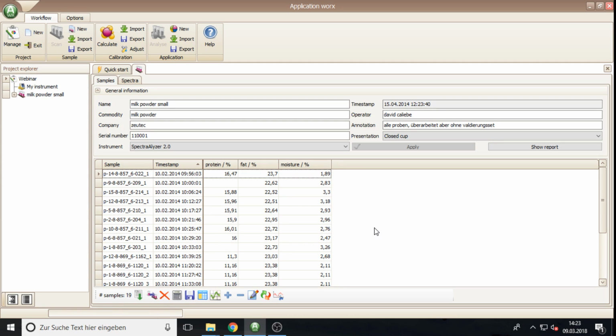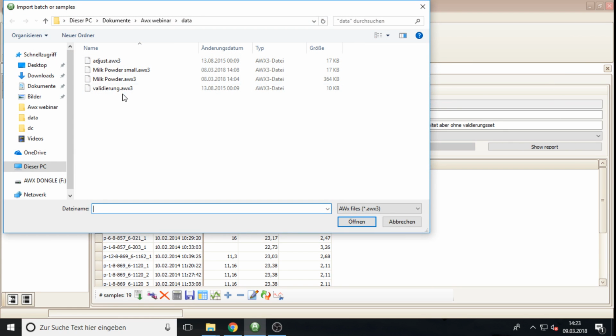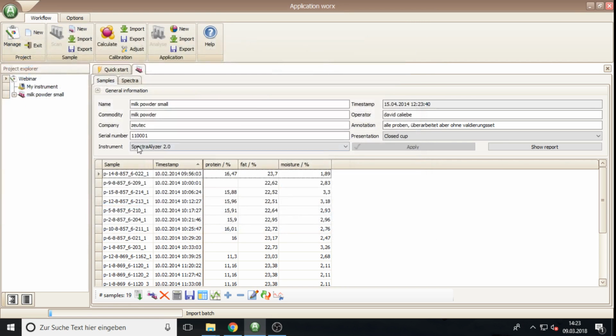In theory, we are now prepared to start our calibration process, but so far we have only 19 samples, and this is too few to get a reliable model. And therefore I prepared a second batch in this data folder, which is called just milk powder AWX3. I select it and open it and import it to the database.